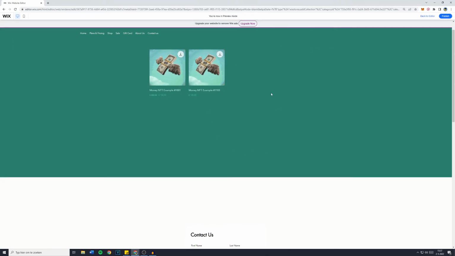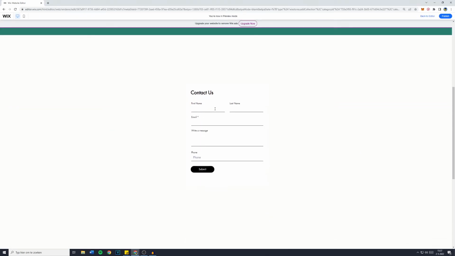So I'm in the preview mode right now, and you can see that you're able to fill in your first name, your last name, the email. You can write a message, you can fill in your phone number, and then you can just simply press on submit. Also the required fields are instantly updated, and that's how to set up your Contact Us form on your Wix website.